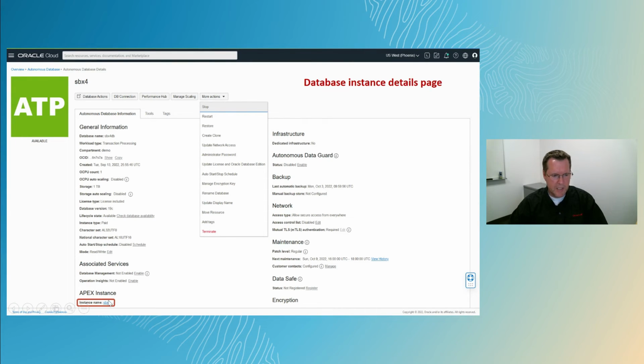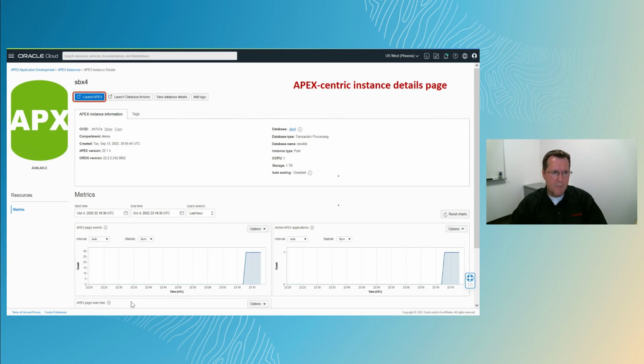I want to draw your attention here on the bottom left, this little link. So this detail screen that we're looking at right now shows you a more database-centric view of the world, all the database information and database details. If I click on the link at the bottom left, I get a more Apex-centric view of the world where it shows me all the details that are relevant to Apex specifically. I can see the exact Apex version number. I can see the ORDS version number. Down here, I can see metrics that show me what's going on with Apex, how many Apex page events or page loads are occurring. This shows me pages being rendered by my app, how many active applications I have.